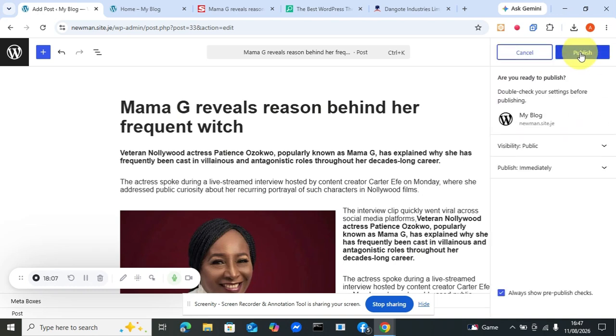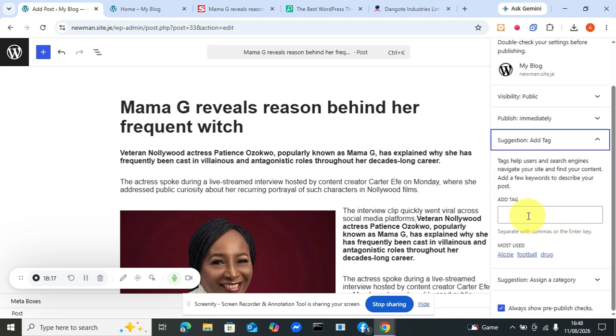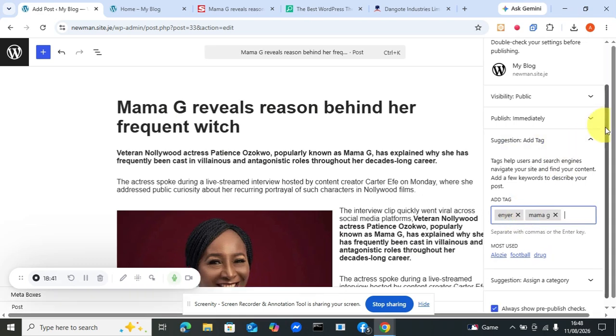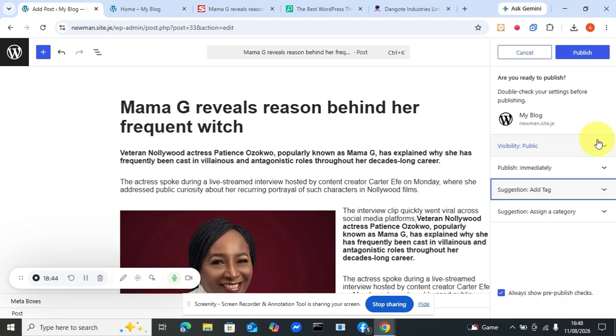Let me click on publish, and then we are supposed to have the environment where we're going to put our tag. So for this tag you may want to say something like Mama G, or maybe entertainment, Nigeria. Put your tags, and the things that are relevant for this particular story, you want to put here.